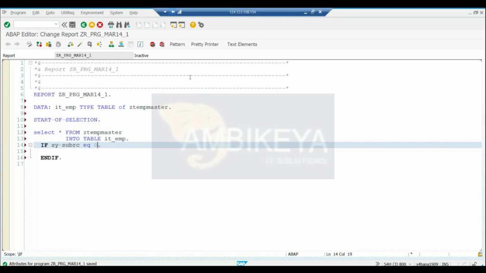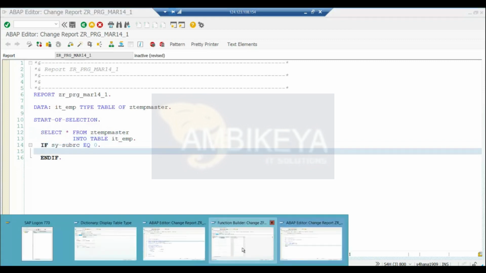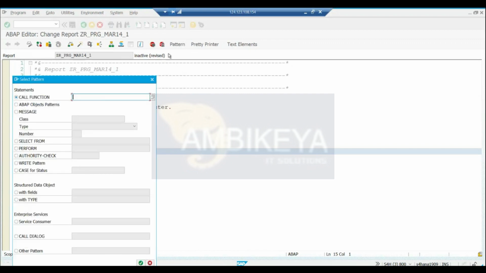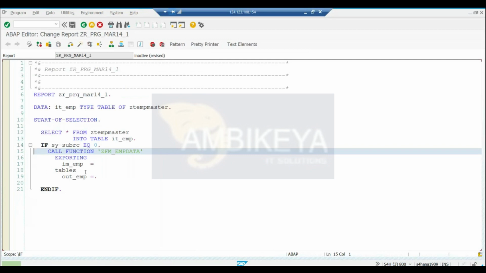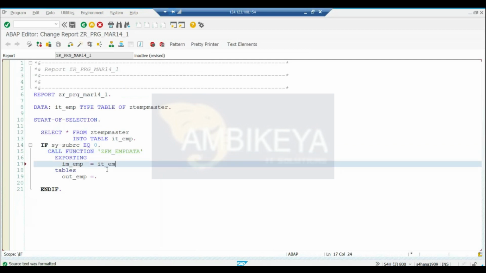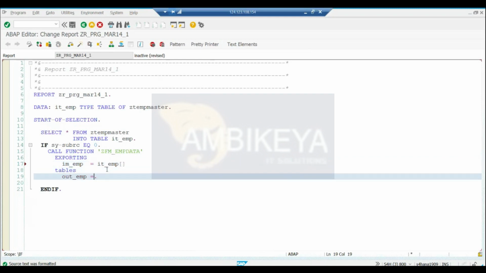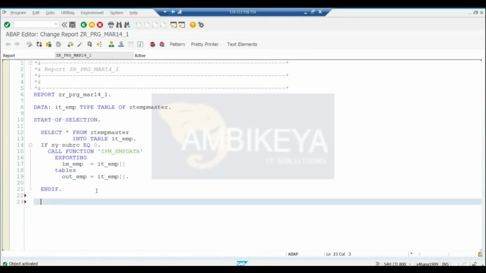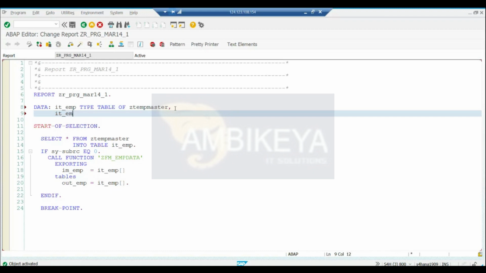Now after this, I'm passing this to the function module. What is the function module name? GFM_EMPLOYEE_DATA. Give a pattern, GFM_EMPLOYEE_DATA. See, the FM is here. Here you have to pass your table IT_EMP, and output also the same. Okay. So by this, what will happen? Any idea? Otherwise, I will take output as some other table. No problem, some other table name I will take, but everything is the same to show the difference. Type table of GT_EMPLOYEE_MASTER. Okay.